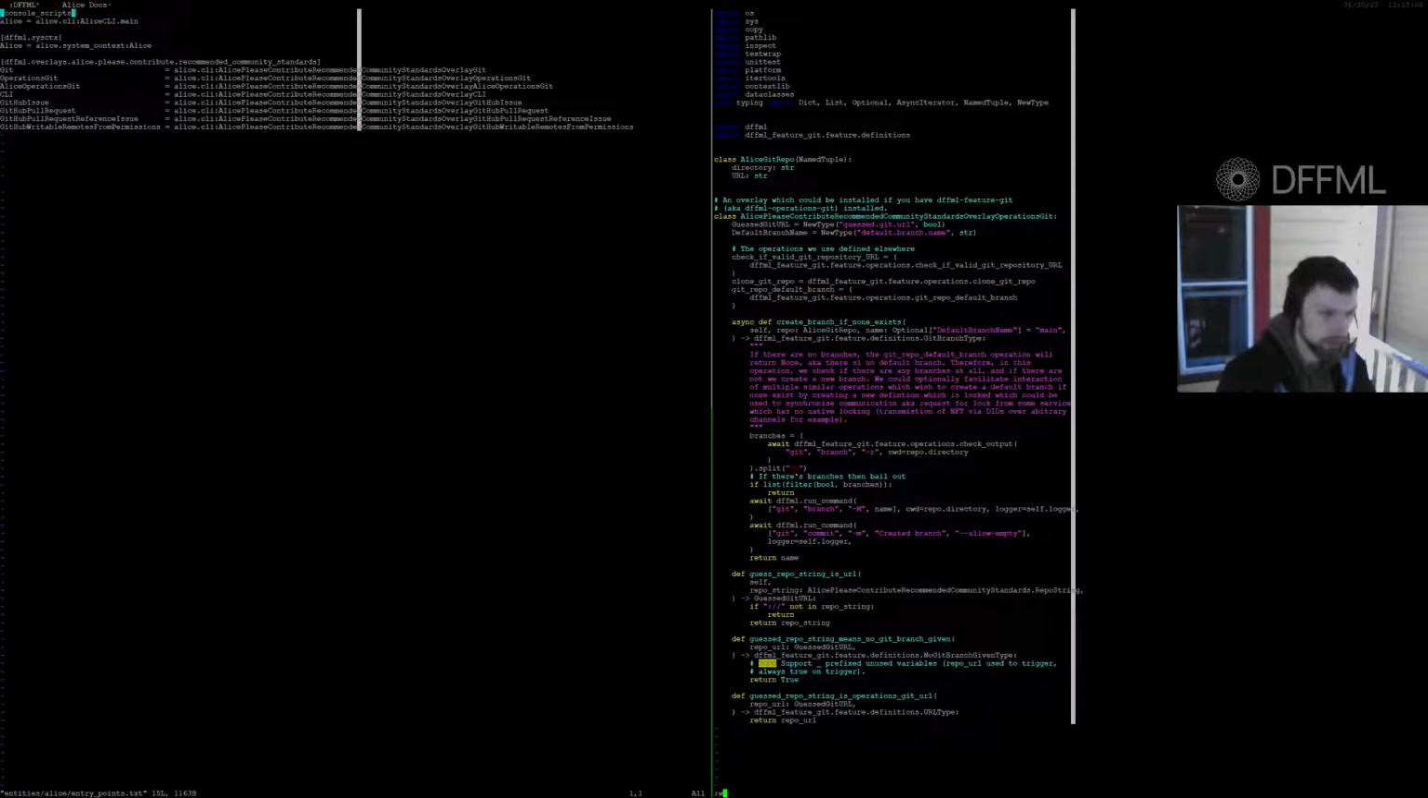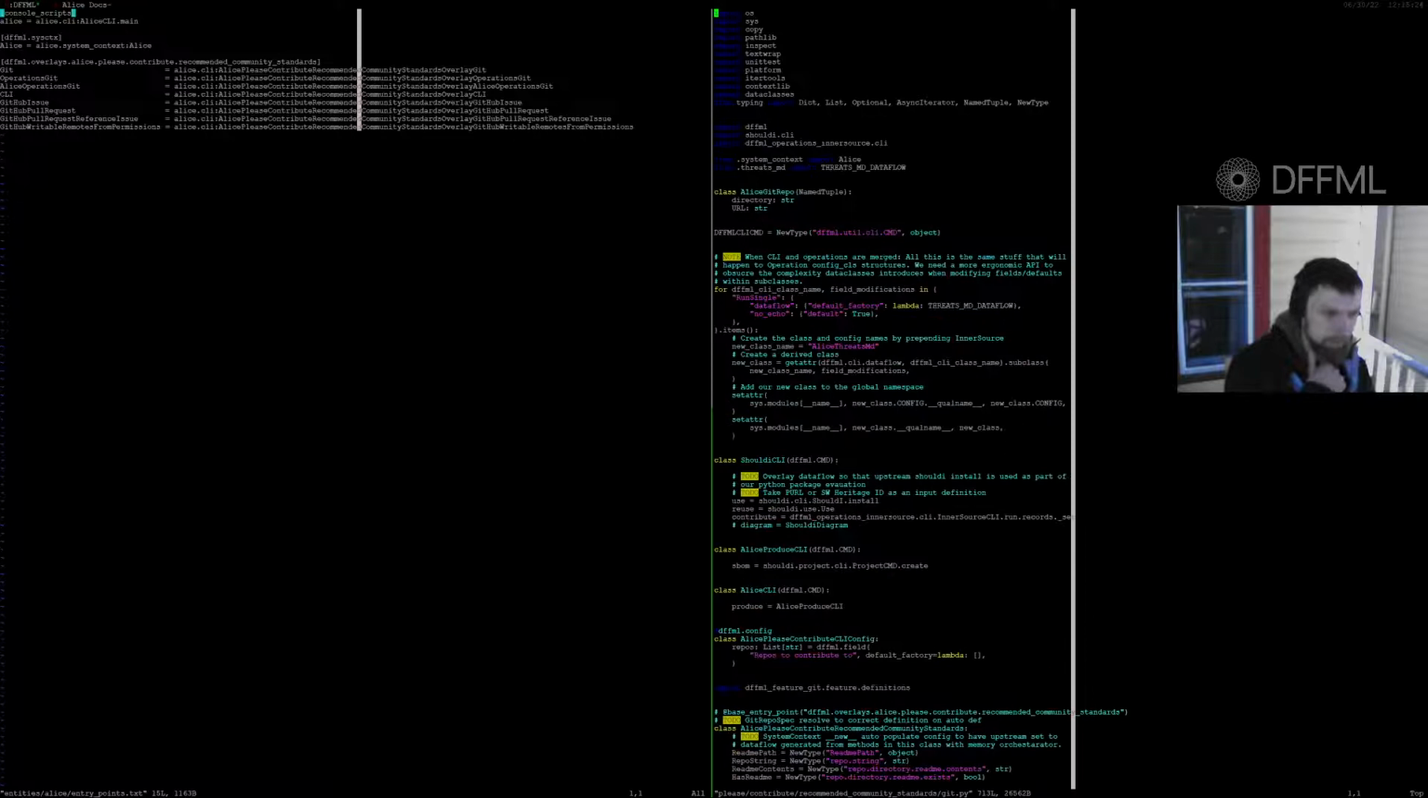Okay, and this is not the base flow though, because it will end up taking the path, right? Okay.